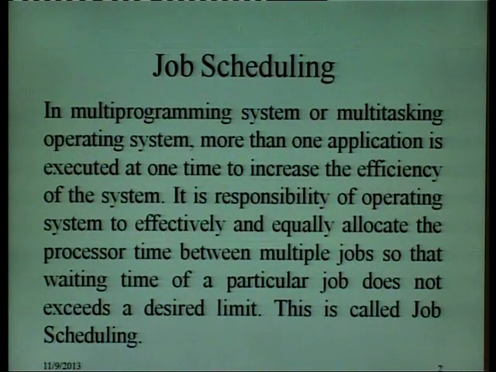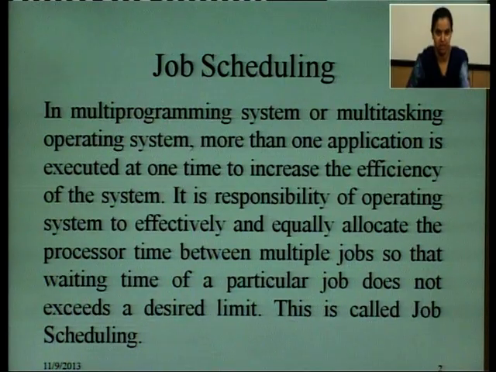Let's start with job scheduling, meaning how jobs are scheduled and why this scheduling needs to be done. The first purpose of process management is job scheduling. In a multi-programming system or multitasking operating system, where we have to execute more than one function at the same time, more than one application is executed at one time to increase the efficiency of the system, so that two works can be done at one time.